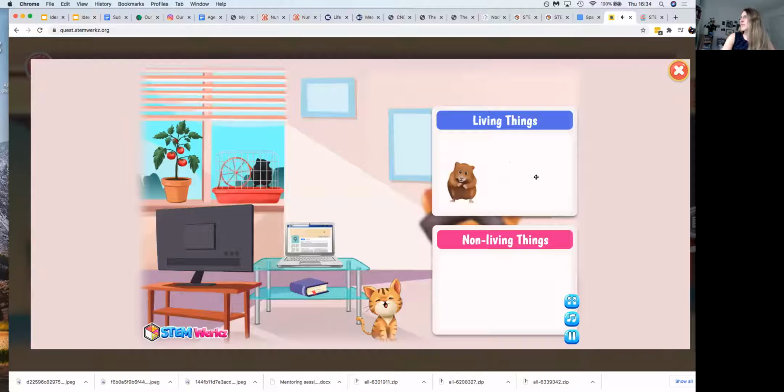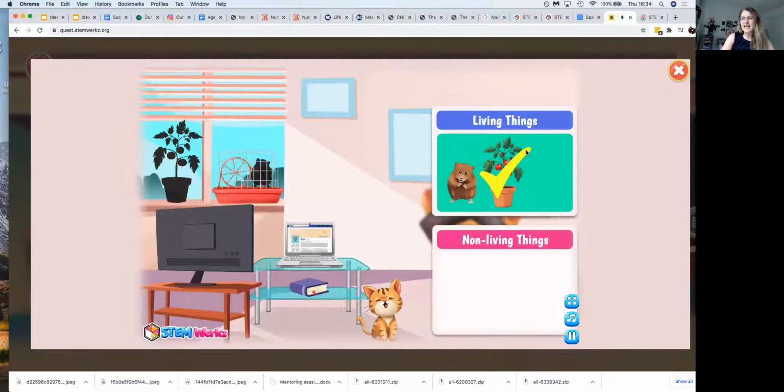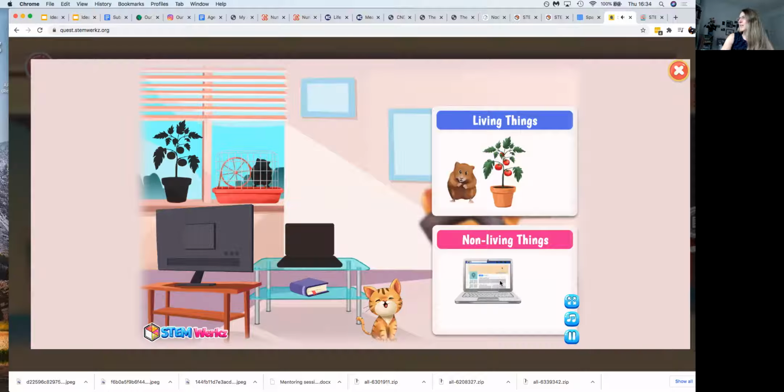And then you can just get them to do the interactive activity where you put them in the categories. So here we are, we put them in the non-living things. And then if we look at the book, we can just click on it.